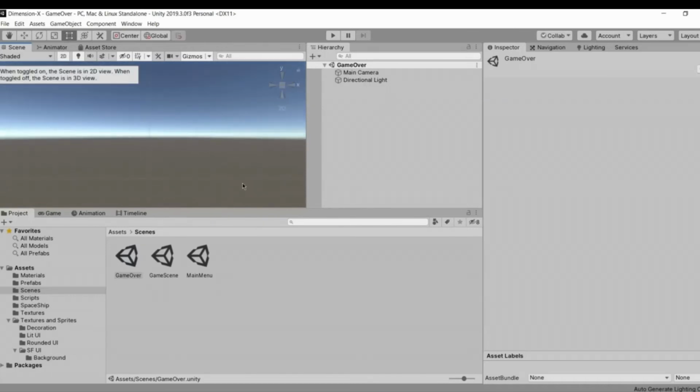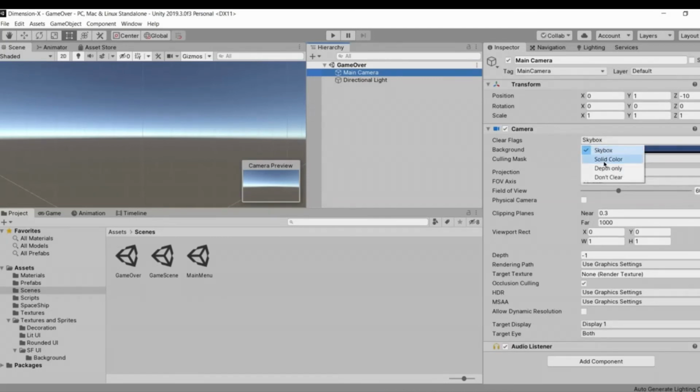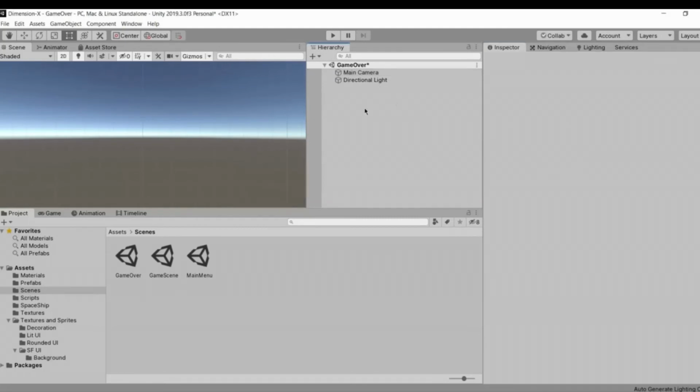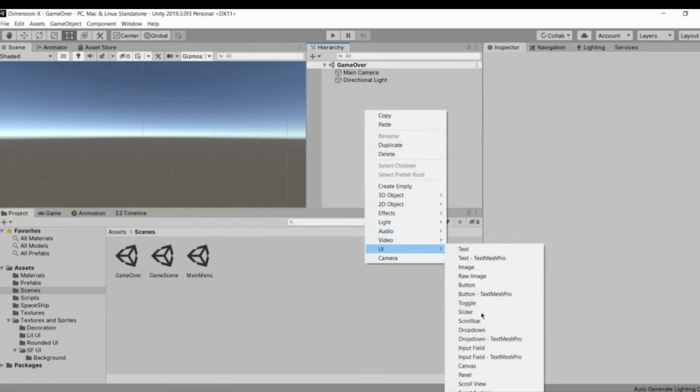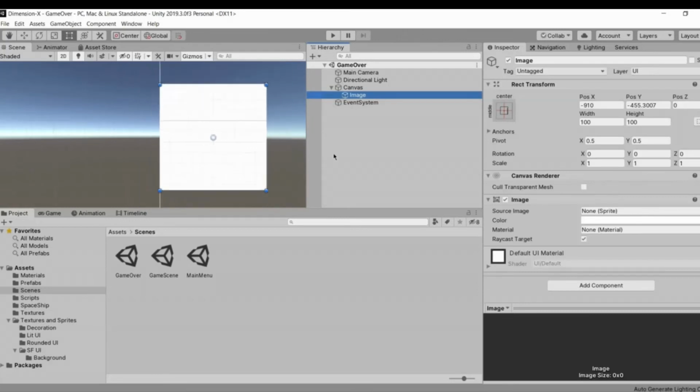Since we want to work with the Canvas and the 2D functionality which is UI, we need to just stay in this 2D mode. What you have to do right now is go to the camera and, instead of the skybox, make it a solid color and edit the color to black. Now again, we need to create one canvas image for the background. So just go to UI, Image, and scale the image all over the screen.